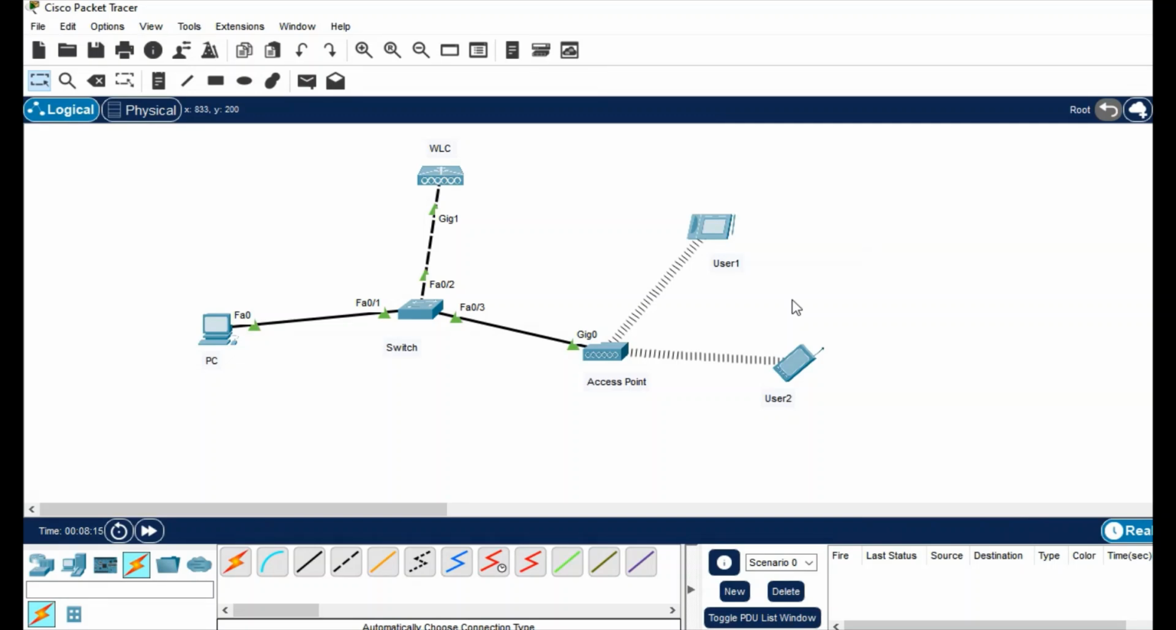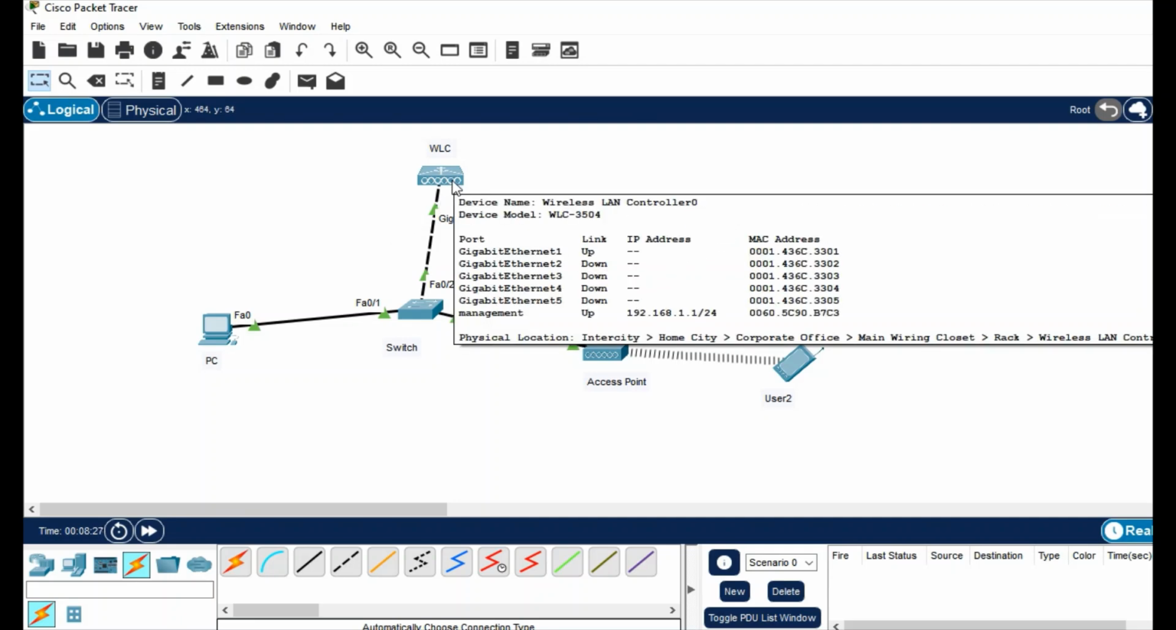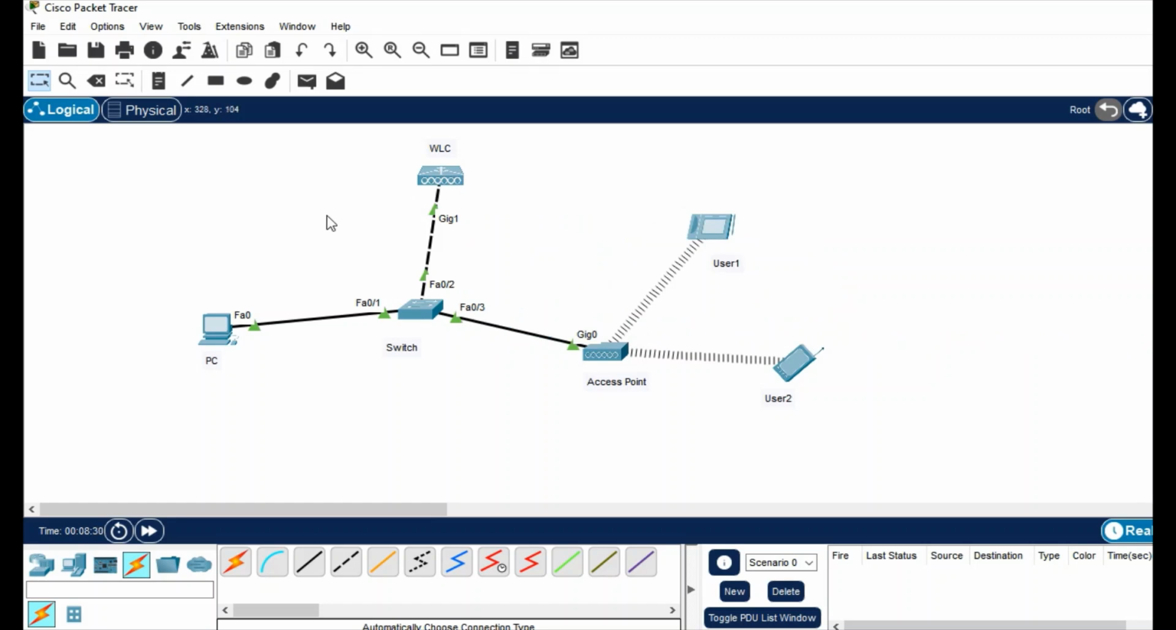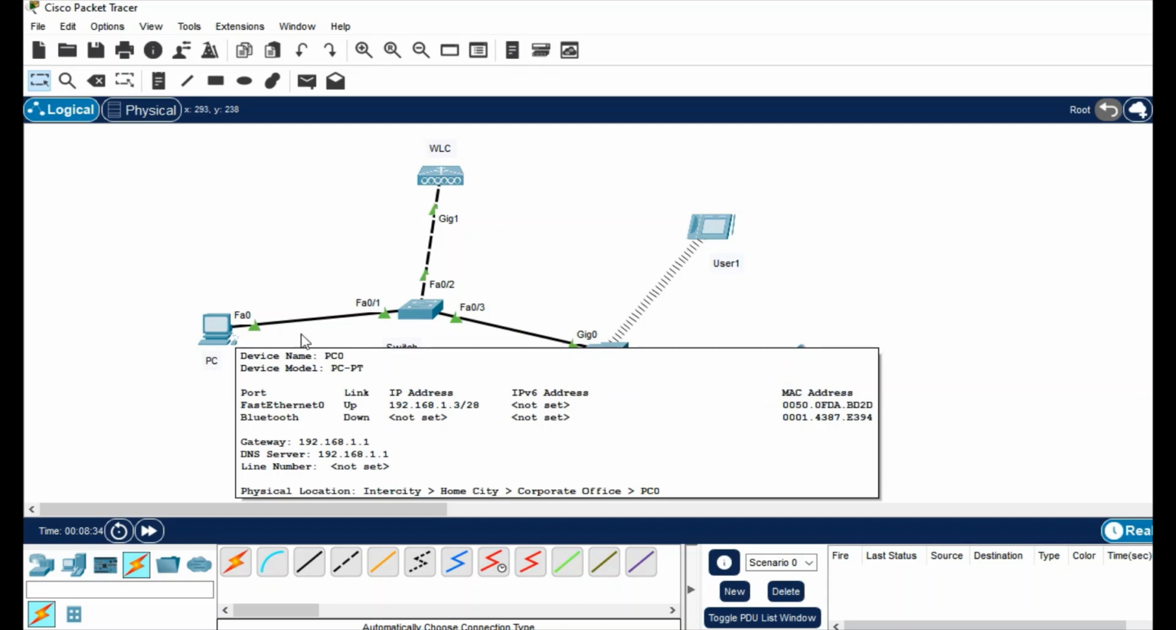So we are here for one new topic in wireless: how we can create a DHCP pool in the wireless LAN controller. Most of the time we create a DHCP server separately in the network, and that provides the IP address to our clients, and to APs as well.